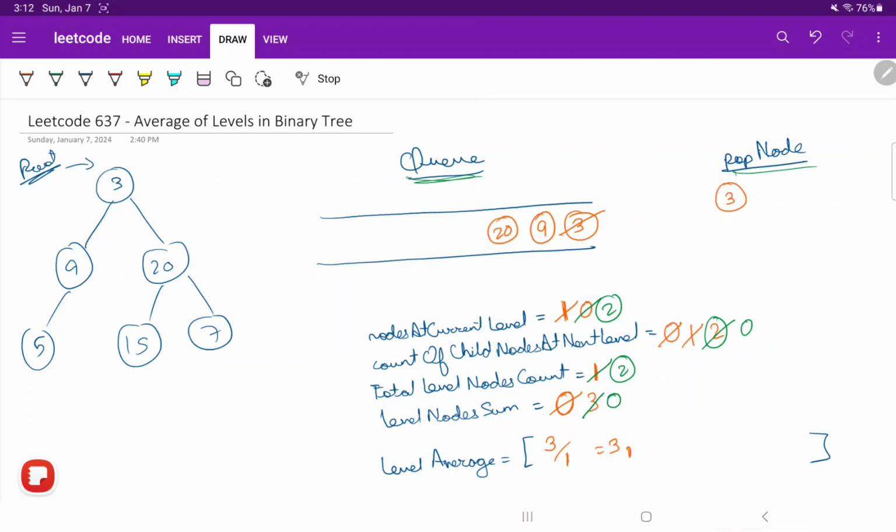Now that we have done this, we pop the topmost node in the queue, which is 9. We assign this to pop node. Now we know its value. So we add this value to the level node sum variable. So 0 plus 9 becomes 9. So this is the sum so far for the level that we are currently working with. And we have encountered one node, right? So we check if it has a left or right child or not.